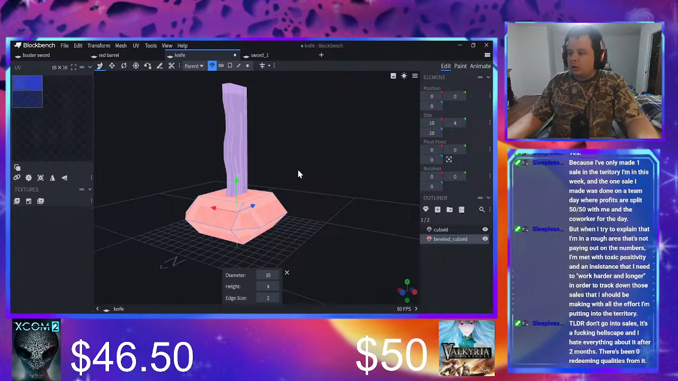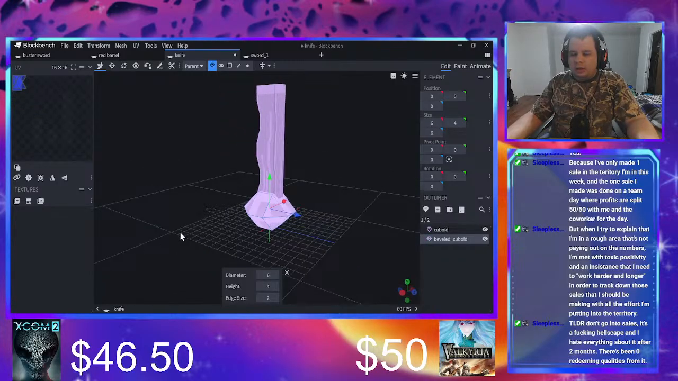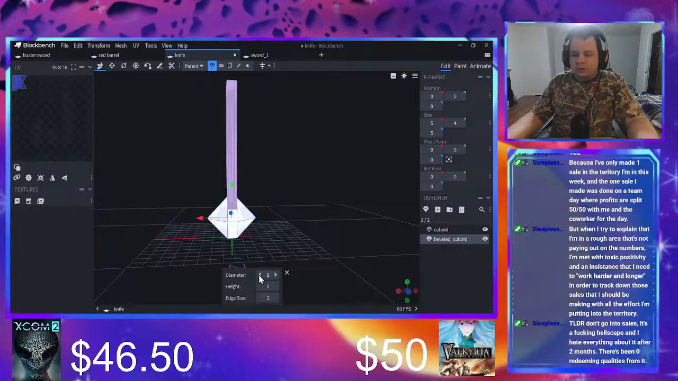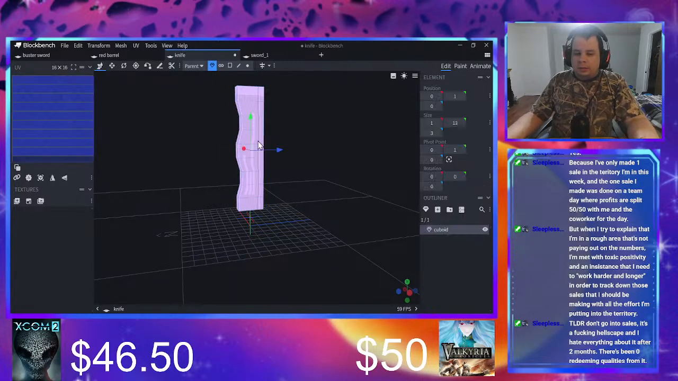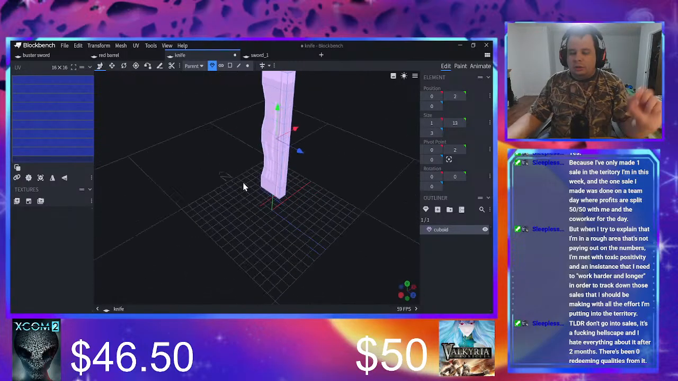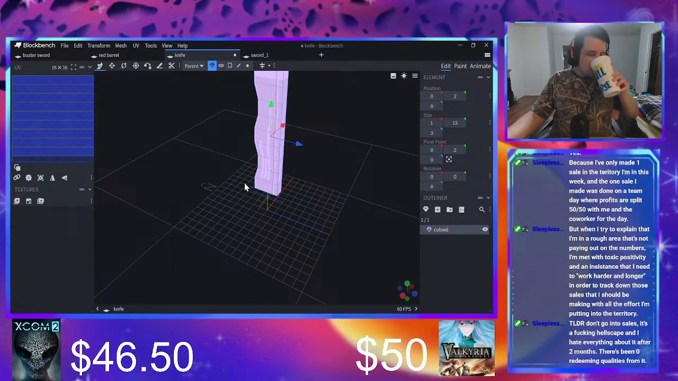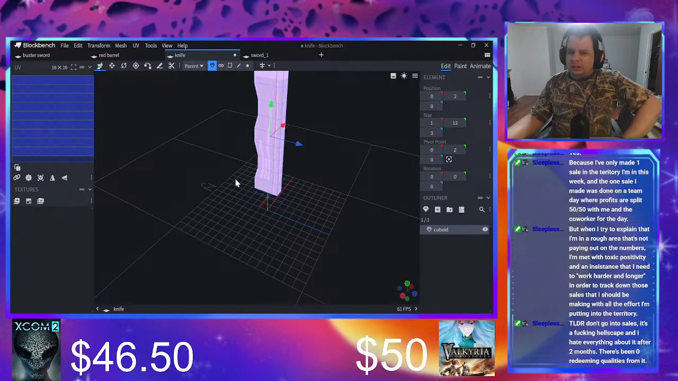Slim says, too long didn't read. Don't go into sales. It's a hellscape, and I hate everything about it after 2 months. There's been zero redeeming qualities from it. Oh shoot. Okay. Yeah. I've seen some of those jobs, and I have made sure to avoid them because they just look... they don't look great. Every one of them I've seen doesn't look great.